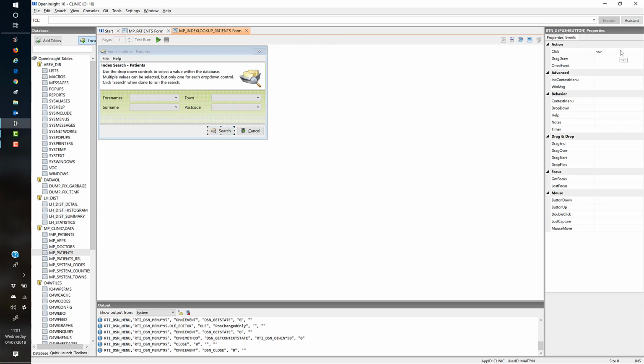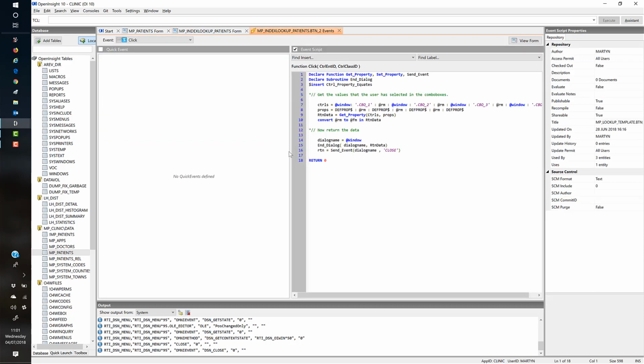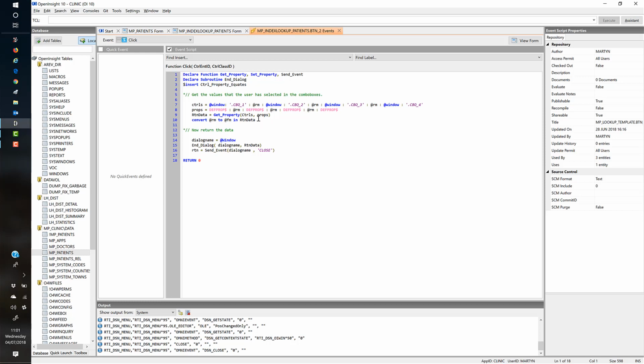So for the search button, again, we've got a script. If I just move this over, a little bit smaller this time, so we declare some functions and a subroutine for the edit dialog. Insert control property equates. We then get the values that the users entered into the combo boxes and return that data. So again, I'll just leave you to have a look through here and to copy that text in.